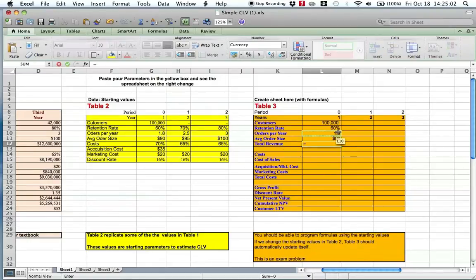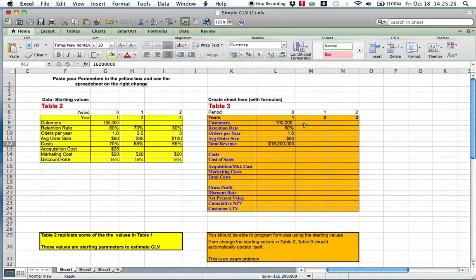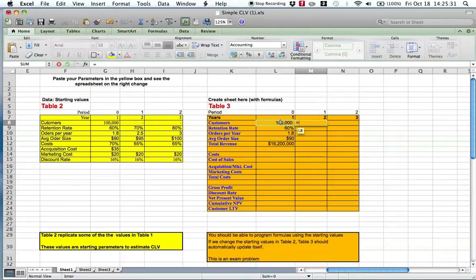Total revenue, by logic, is the average order size times the orders per year. This refers to one particular customer, and of course times the number of customers we have in period 0. That total revenue should match what we have in Table 1, right up here. And then the customers in period 1 is the number we have in period 0 times the retention rate. And then we can just drag that across.